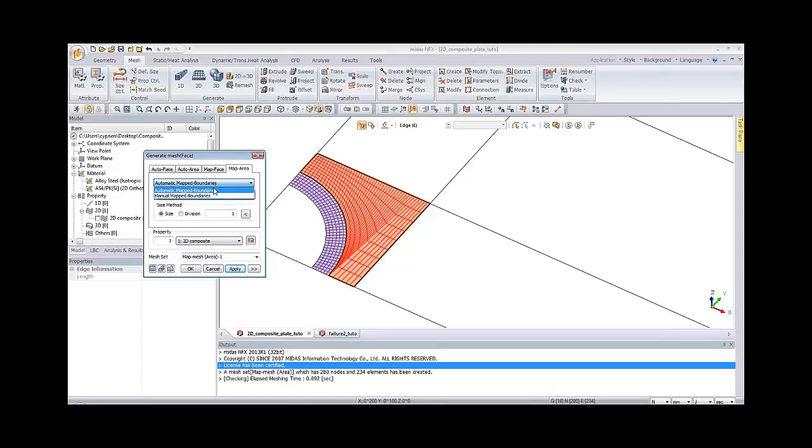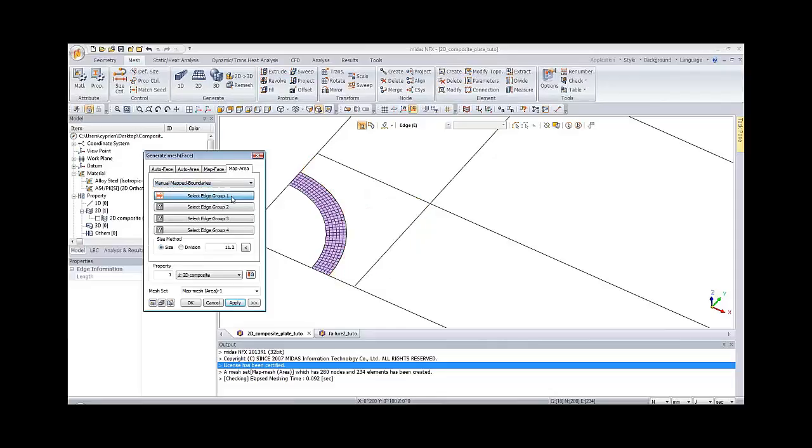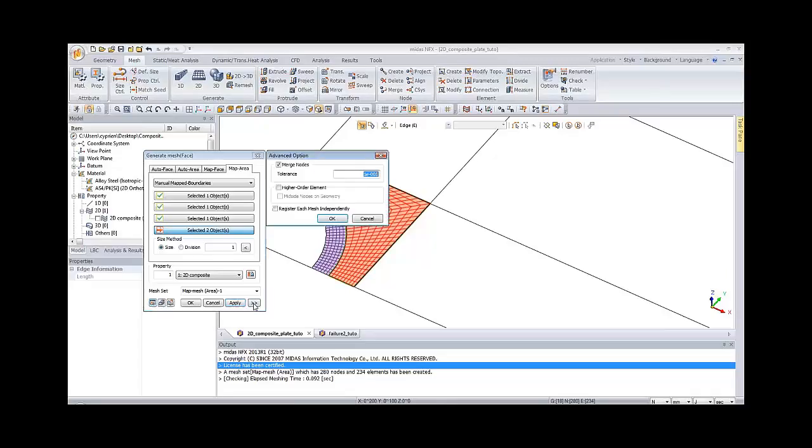You have to select like that, the group 2, the main edge here, group 3, and for the group 4 you select these two edges. So if you do that, you see the mesh will be really good. And there's one thing you need to check, is if the merge node option is activated or not. Because if it's not, the nodes will not be merged at the interface between the two plates. So I click on apply.